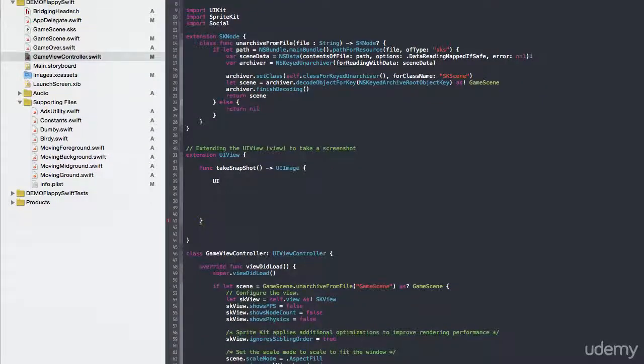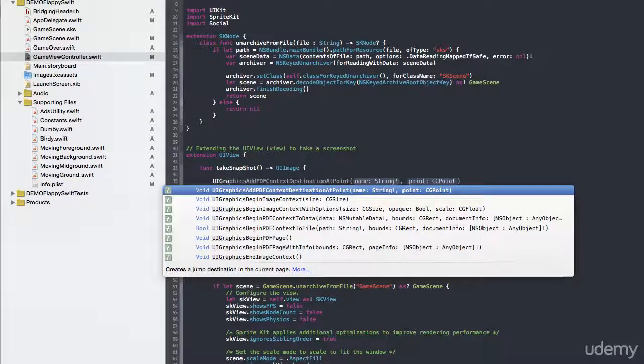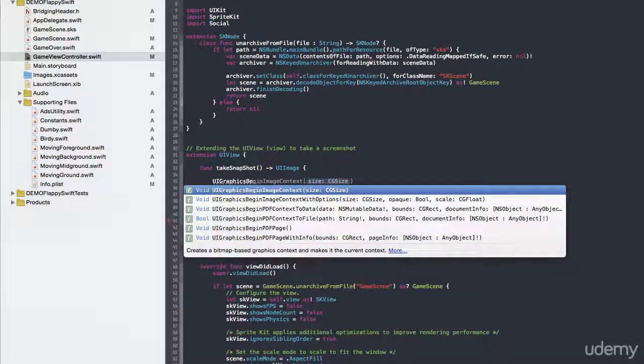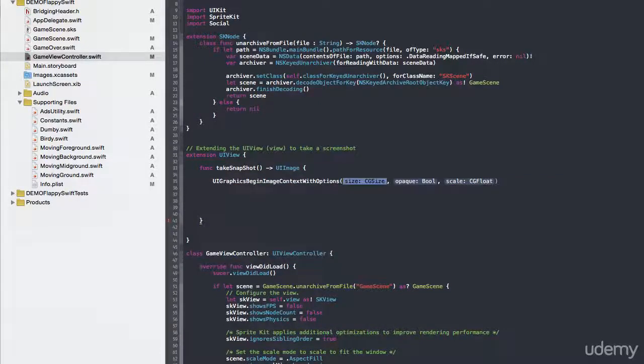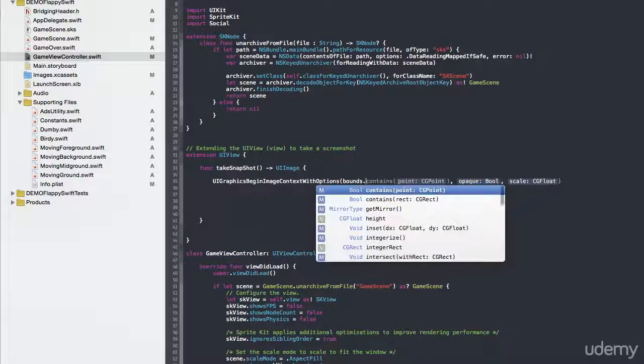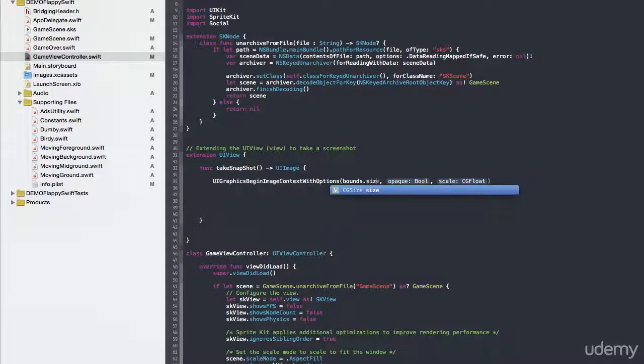So we'll start by typing UIGraphicsBeginImageContextWithOptions. It's quite a mouthful, that one. And then we type in the size as bounds.size. So bounds is the full height and width of the screen. And then opaque boolean will be false, and the scale 1.0, which is like 100%.